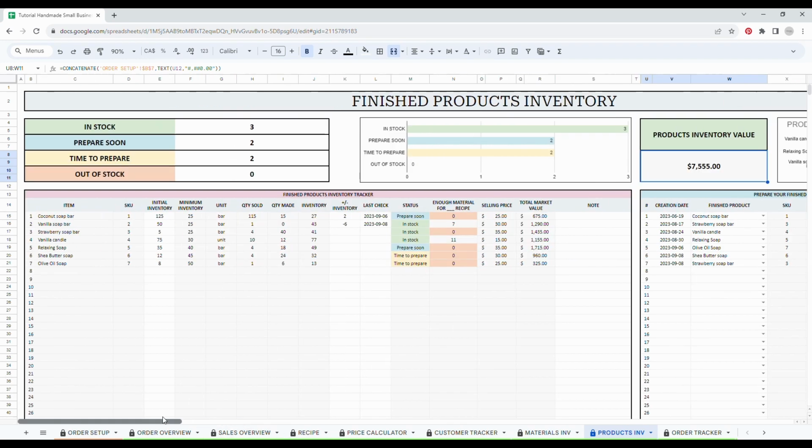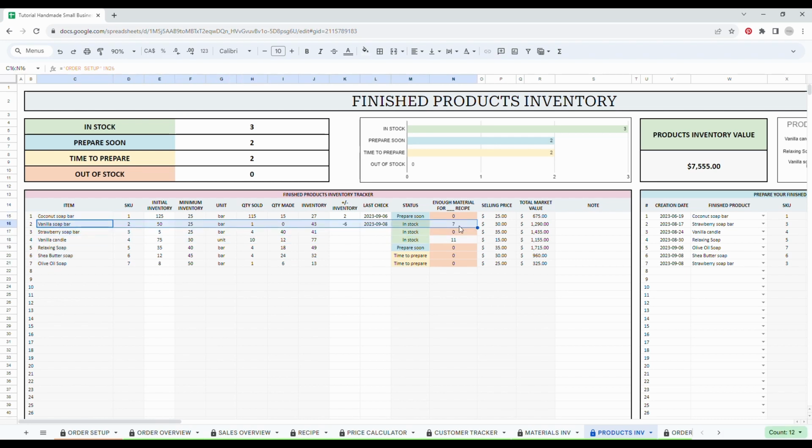So again, this column would be very important for you. So if we go back to our example, if I look at all my finished products, currently with the inventory of raw materials that I have, I could only create the vanilla soap bar. I could make 7 recipes, and same thing for the vanilla candle. I could make 11 recipes.